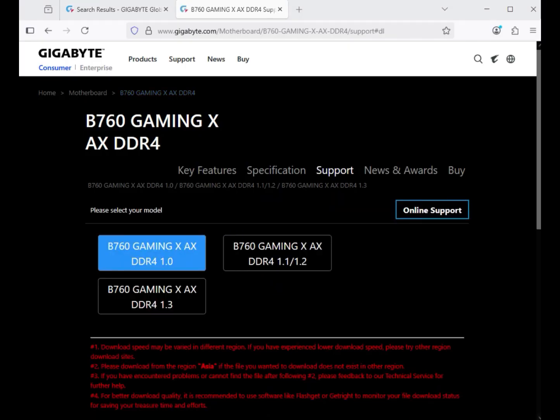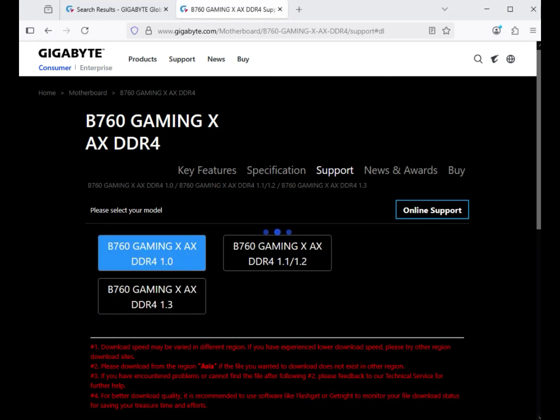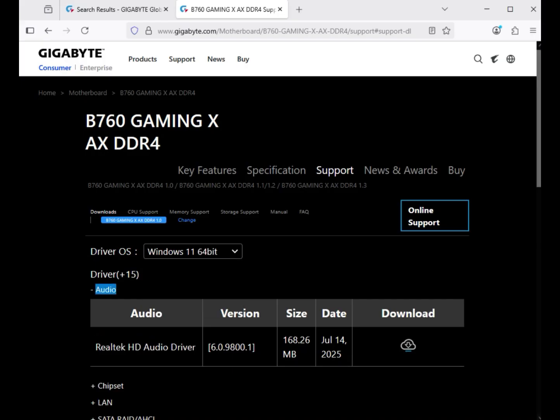You can see 4 1.1, 4.3 and 1.1 and 1.2. If you don't know, no worry about that, select any because the driver is the same. Then select your operating system, Windows 10 or 11, so both operating systems' installation process is the same. So guys, first download, after that I will show you the installation.